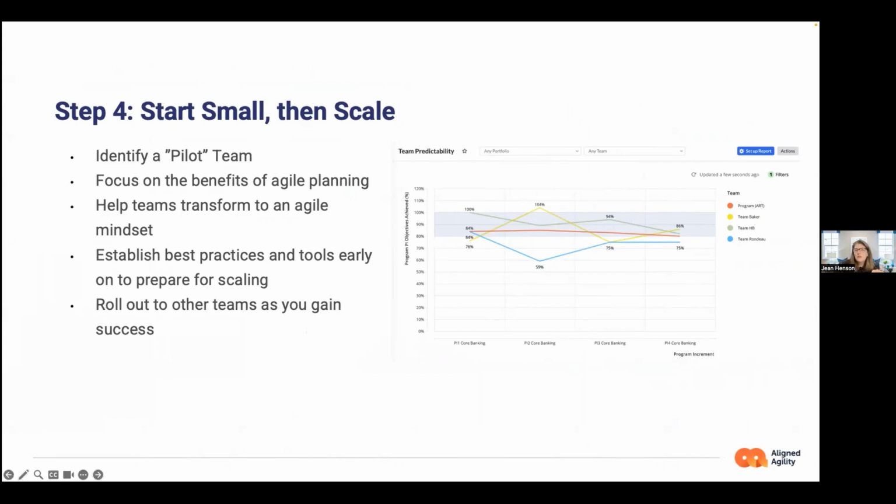So I've got another poll question. So let's do poll question number 2. And this poll question is, what is causing you the most problems with your Agile transformation?